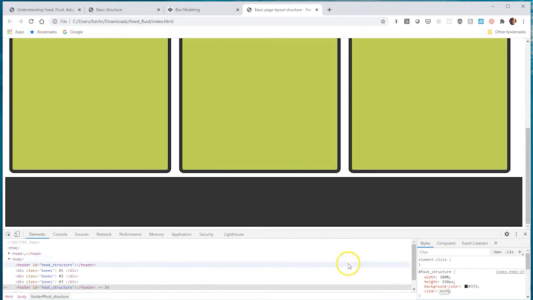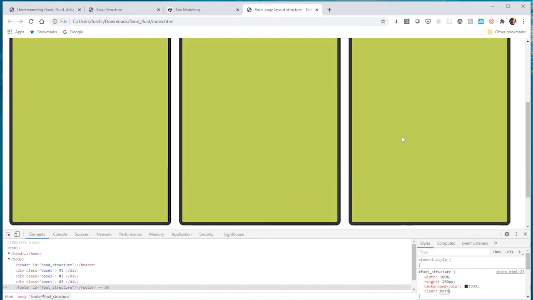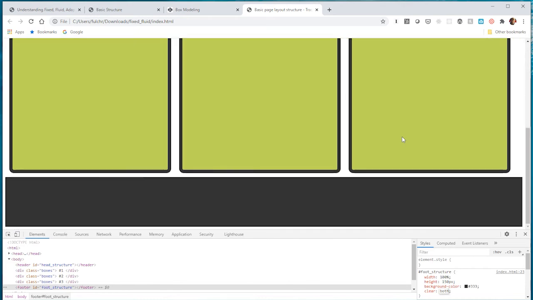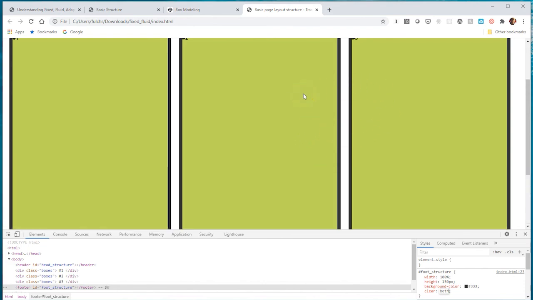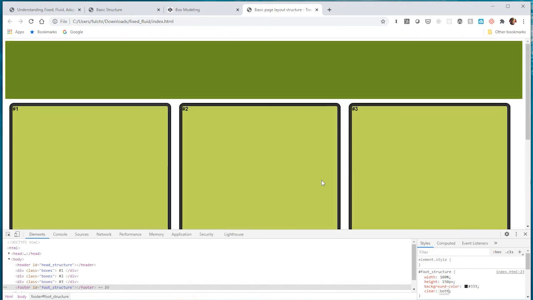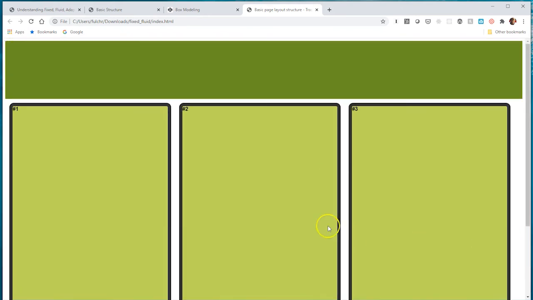The reason why is because when you use the clear property, it's saying that nothing to the right or to the left of me can exist. And so the clear property says that box element can only exist on its own line. So the clear property is one of those tricks where it actually pushes the footer down to the bottom of the web page. So here's a basic page layout structure.